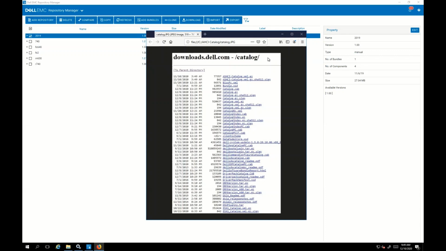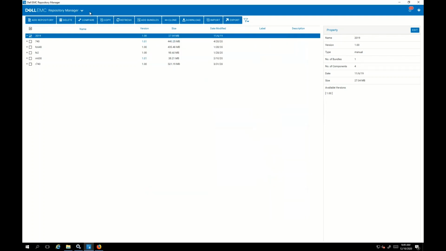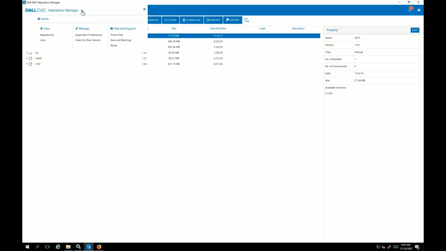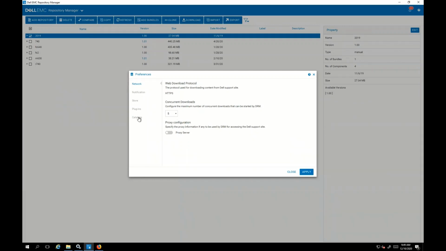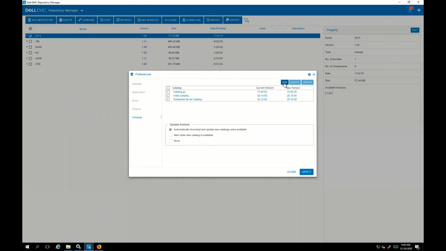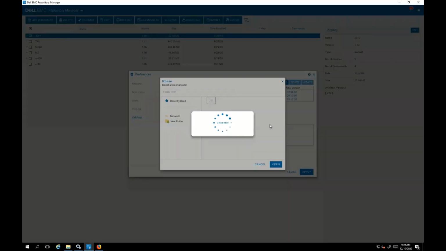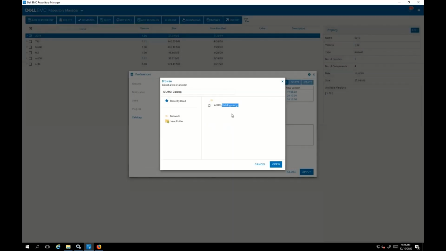In this case, I have downloaded the AHCI catalog for Storage Spaces Direct, as well as the signature file. Once you have downloaded those files and saved them to the Dell Repository Manager server, you will need to click on Dell Repository Manager, go to Application Preferences, click on Catalogs, and then click on Add to add a new catalog. You will browse to the location of those files.